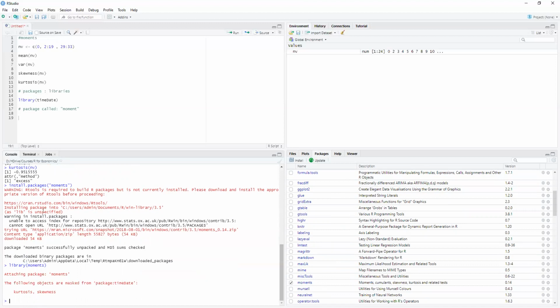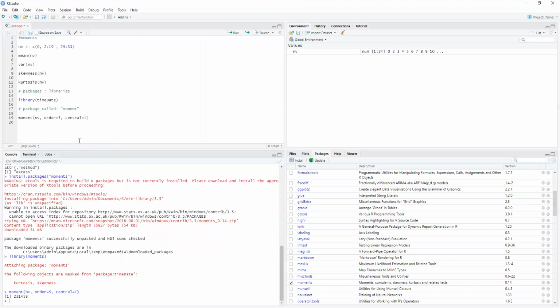They're masked, so it's already been done by timeDate. Now we can get our fifth moment, where we just type in moment, and it even tells us what we need: NV, our order, we want the fifth moment, and we want central equals TRUE. That should be sufficient. Control Enter, and now we've got the fifth moment.